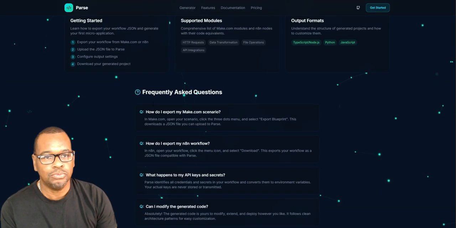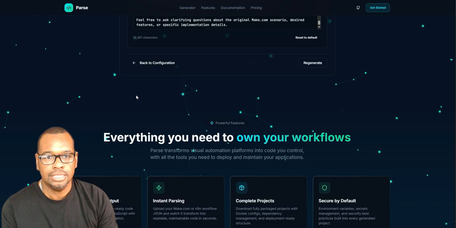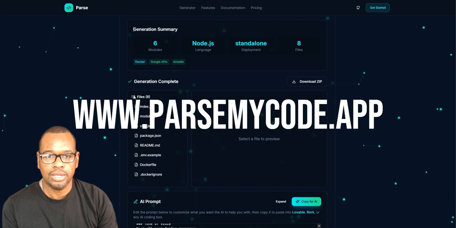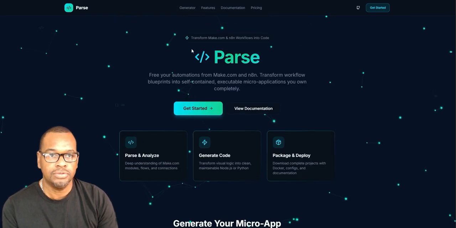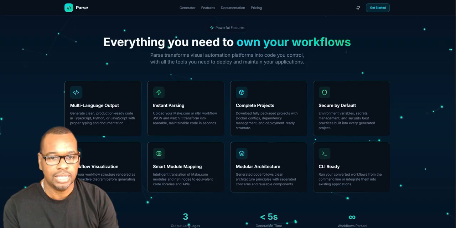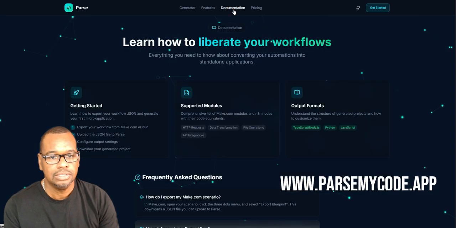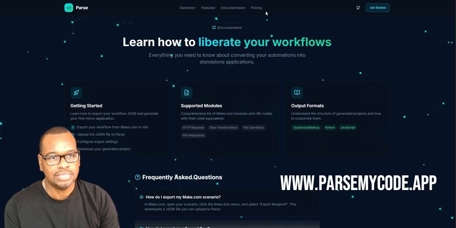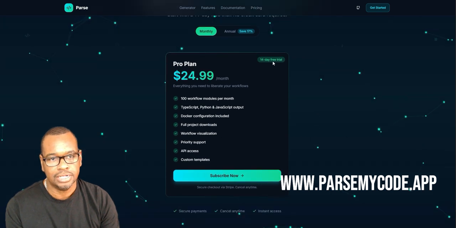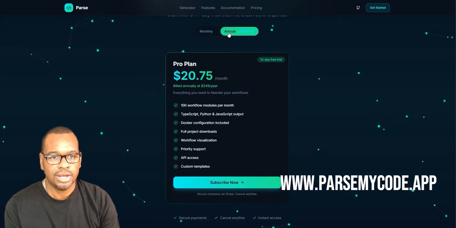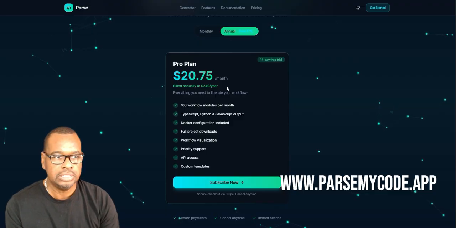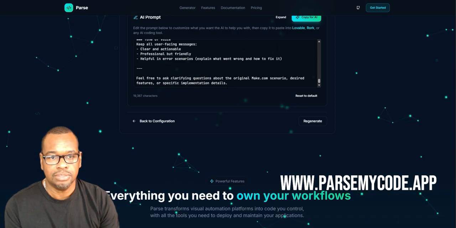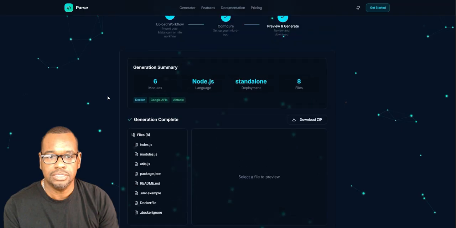Yeah, that's pretty much it, guys. The link is parsemycode.app. You can go to parsemycode.app and you'll have everything that you need. Here are all of the features, multi-language, instant parsing. You can read that on your own. There's more documentation on how to get started, the models that it supports, and the formats that it outputs. Again, there's your pricing, and everything starts with a free 14-day trial. And for the year, it's $249. I highly suggest you probably just do the year because you're not going to want to be in the middle of something and not have enough module credits to continue building out your flow.